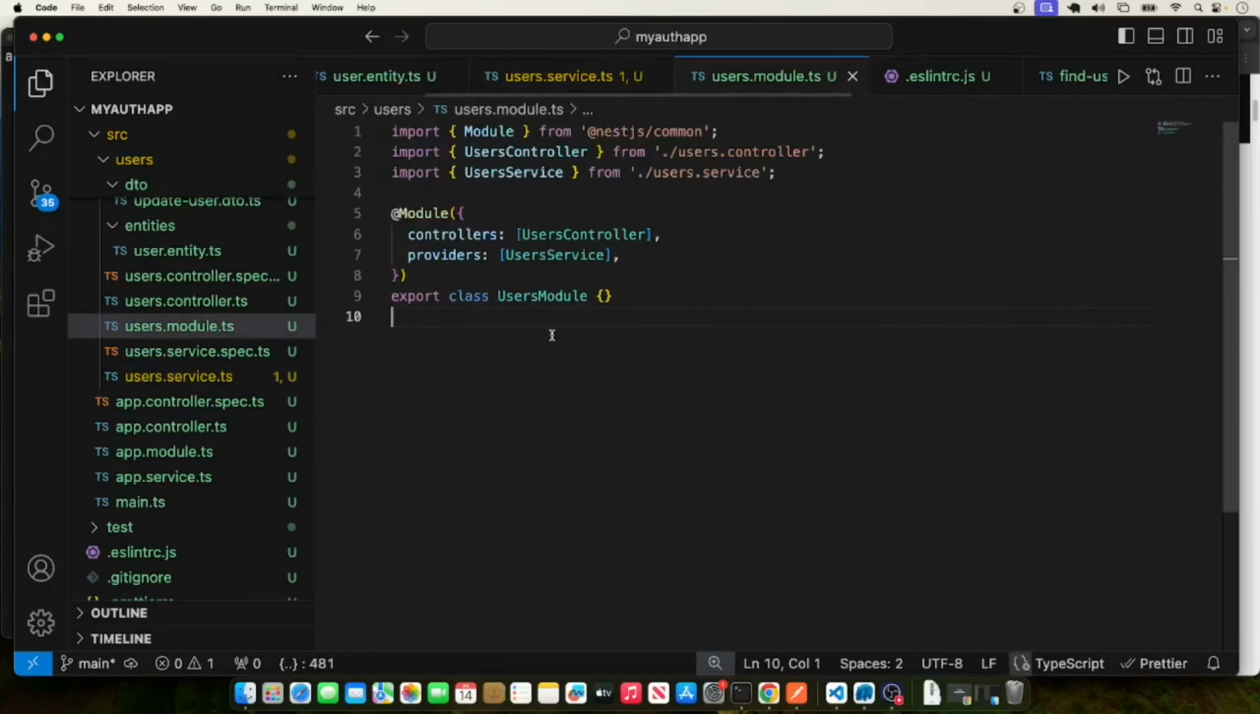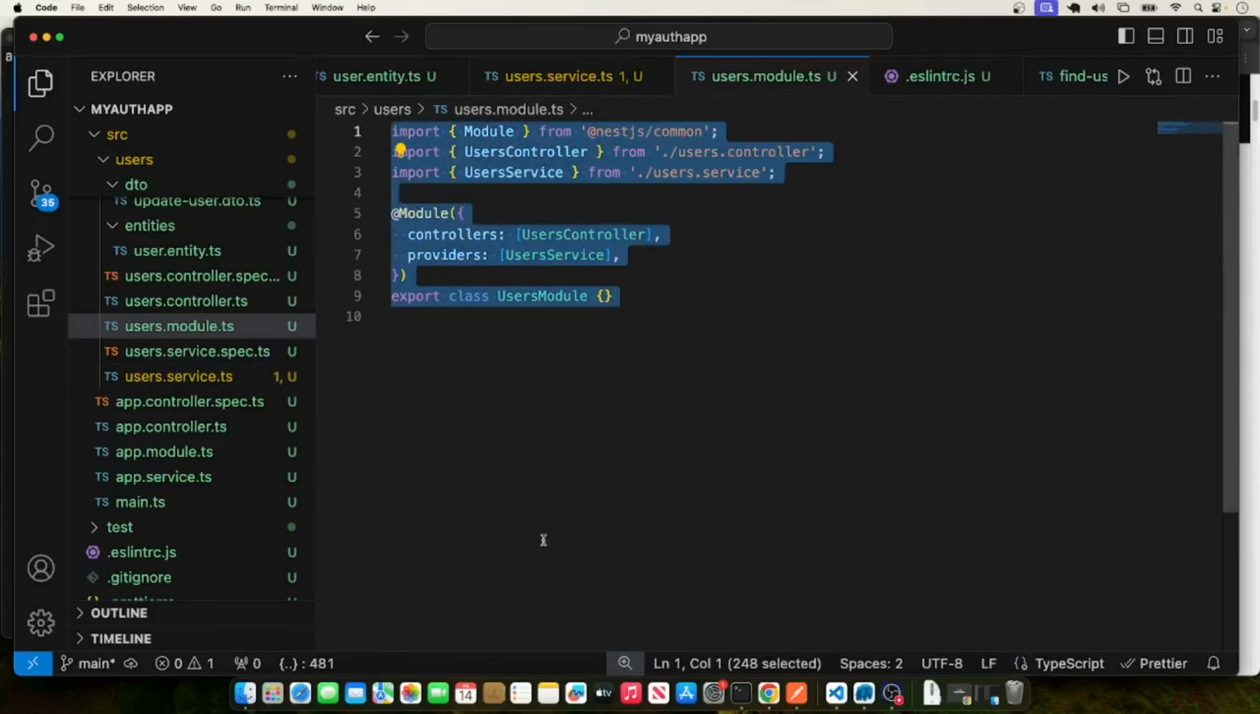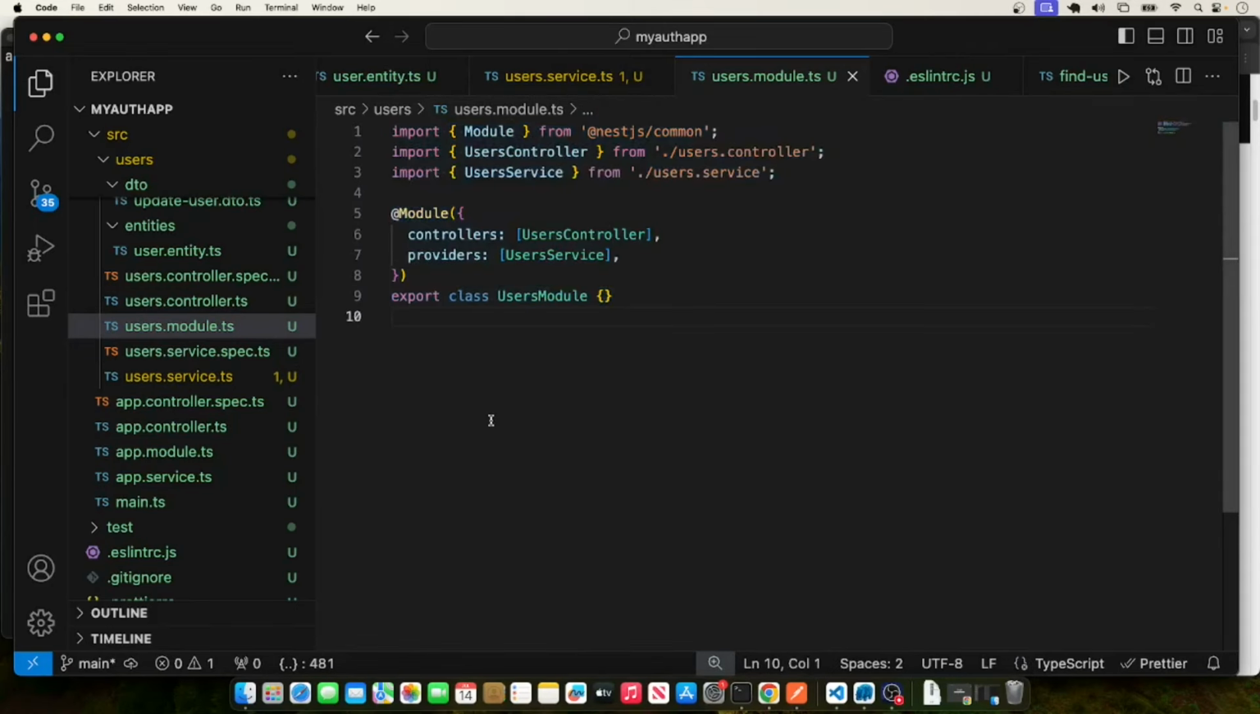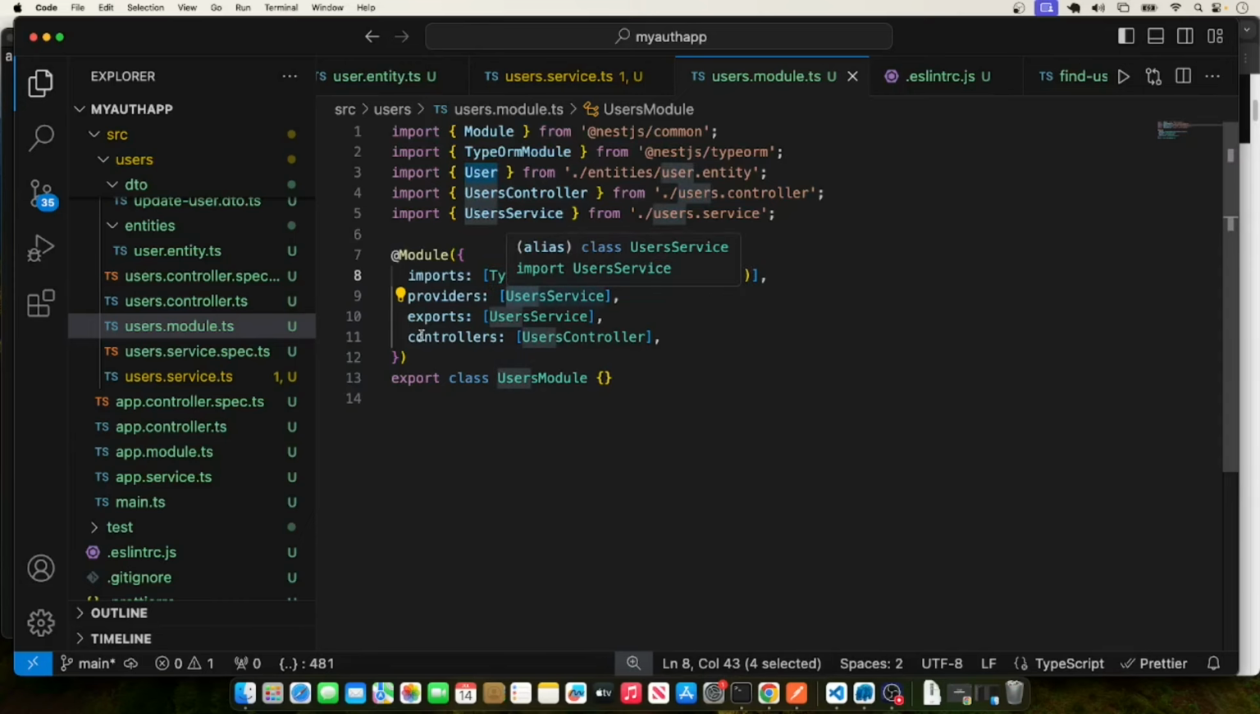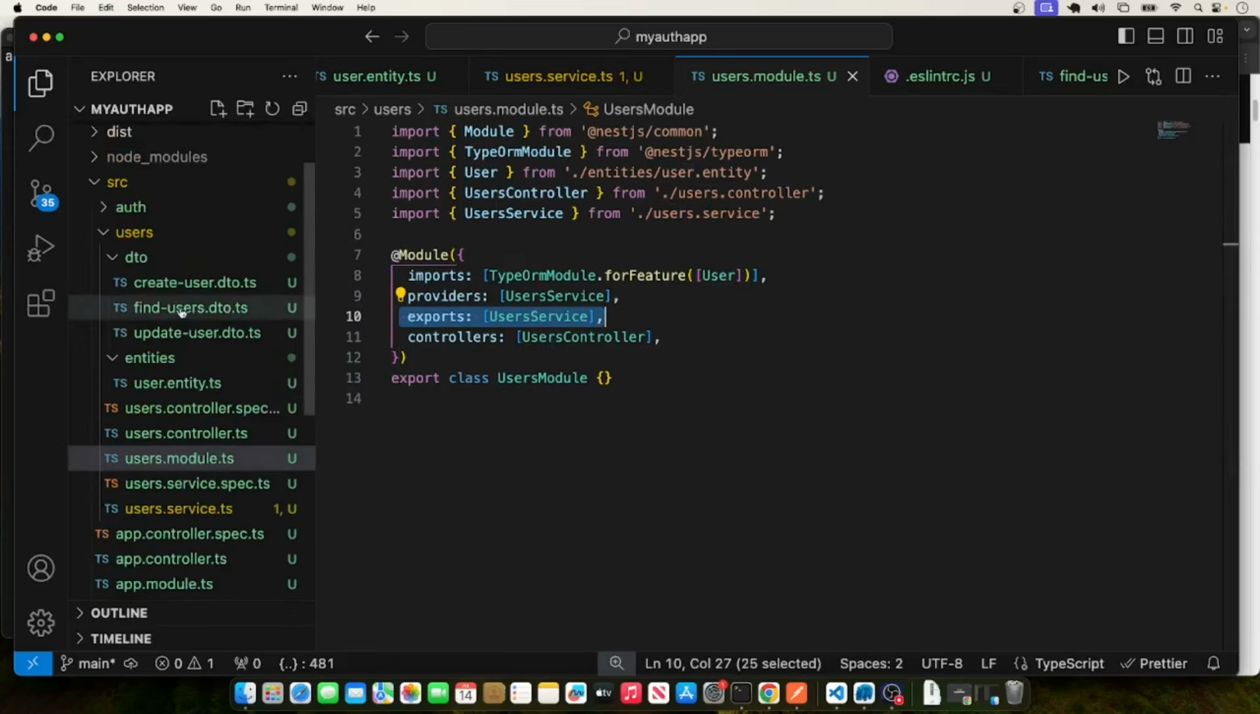Before we move further, let me go ahead and update this users module setup. So here I am importing the TypeORM module for user entity, and I'm also exporting user service because we are going to use it in the other module, in the Auth module.